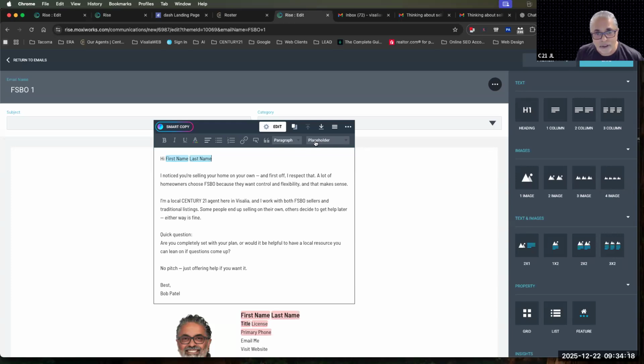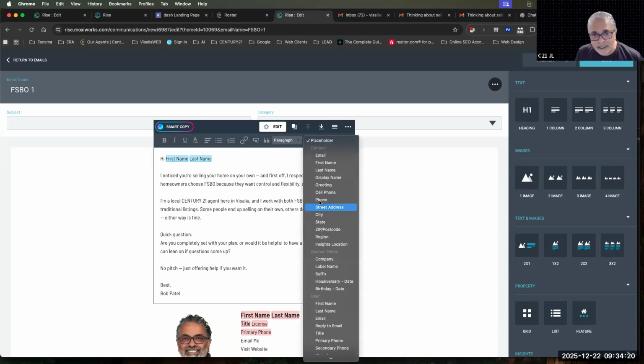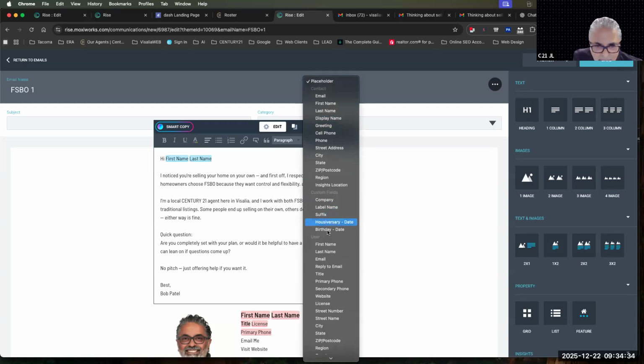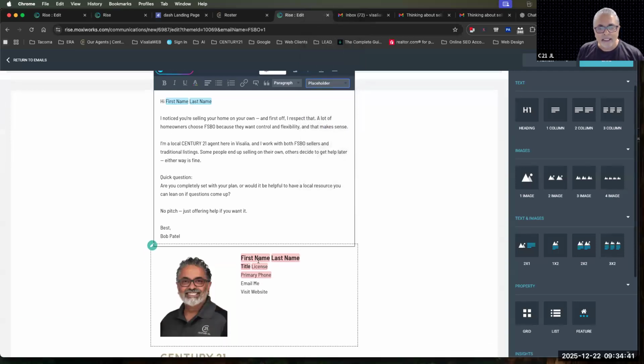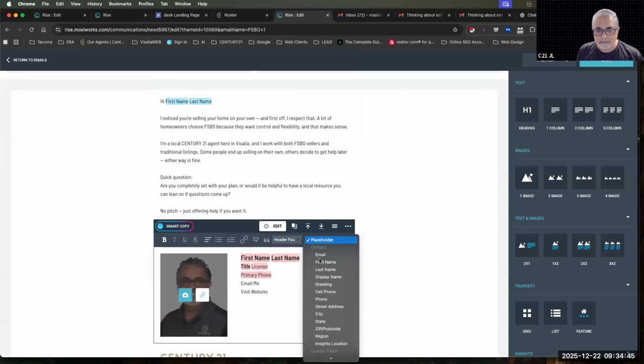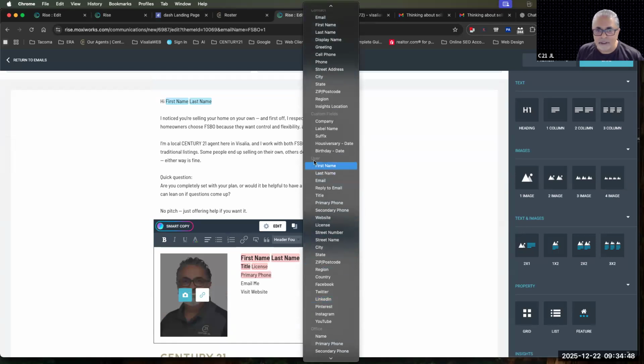These are short codes you can place anywhere in here: address, cell phone number, greeting, display name, that will automatically fill based on the data on the contact. Then down below, it has short codes for company, label, address, custom field, house anniversary, birthday, etc. Then it has user, which is me. If you notice down below, in a pinkish color, first name, last name, that comes from user, which is me. My first name, my last name.